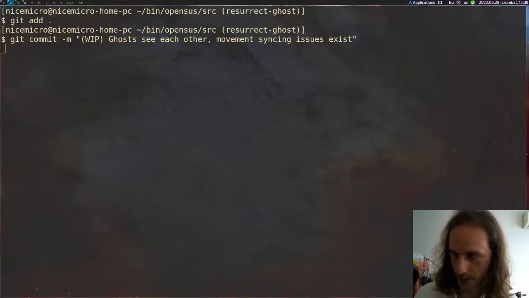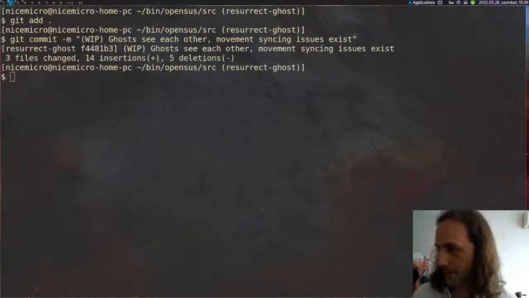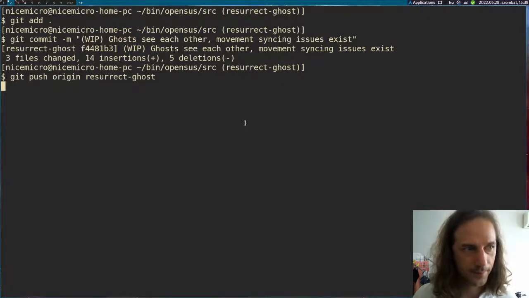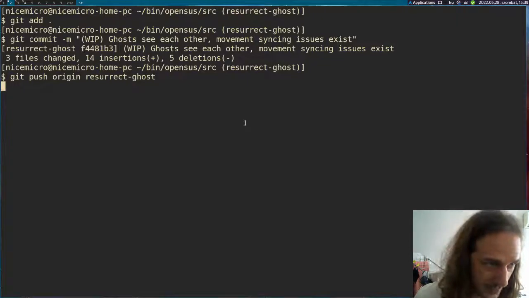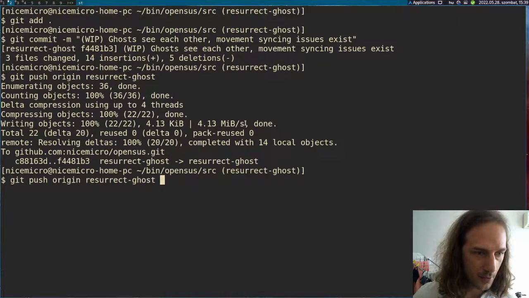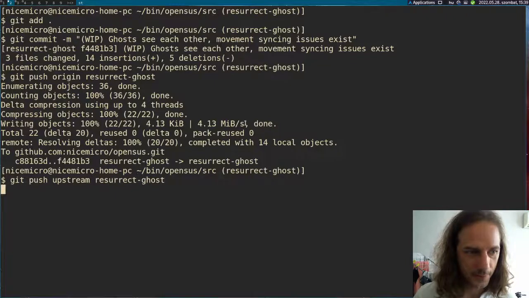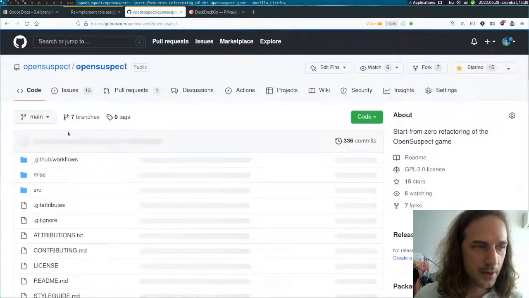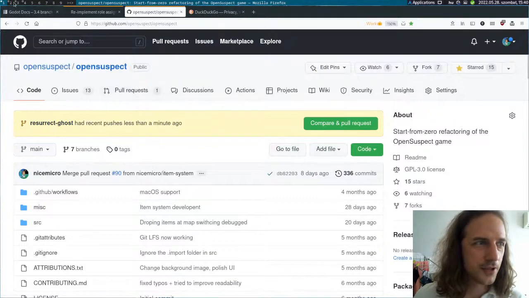So I'm gonna sign this commit, hopefully successfully. And can we push it to origin? Please. And also to upstream, because no one else worked on this, so I can just directly push into that repository. We don't have a pull request yet, but it had recent pushes less than a minute ago, which is nice.